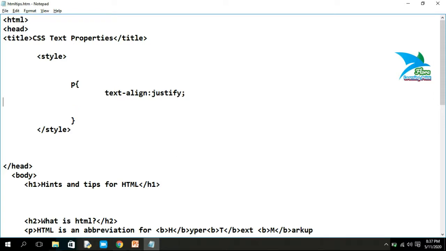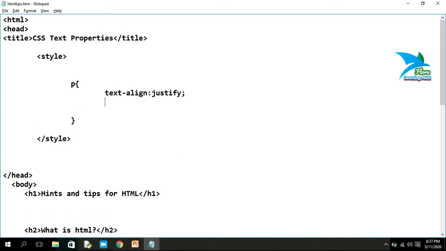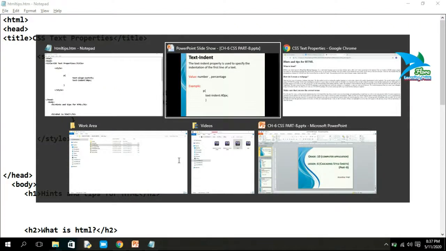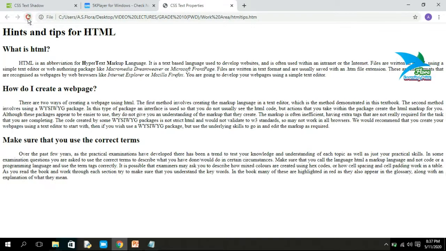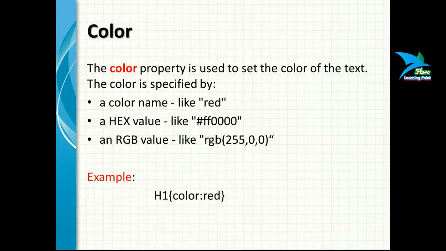So after text-align, next we will assign the property text-indent: I'll specify 50px. So save it. Now you can see there is no text indent before the first line in any of the paragraphs. When you refresh the page, the text indent has been changed to 50 pixels. So that is all about the text indent property.